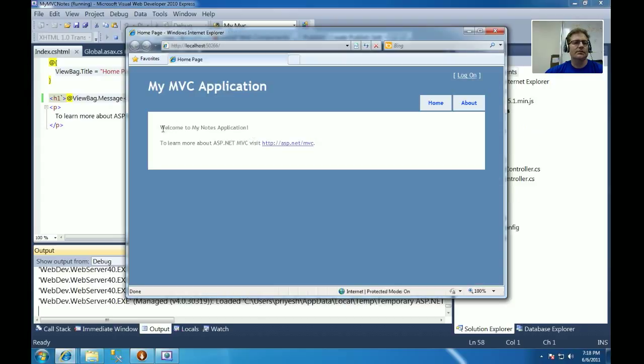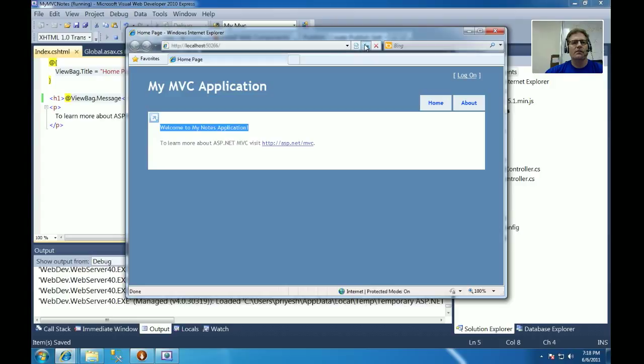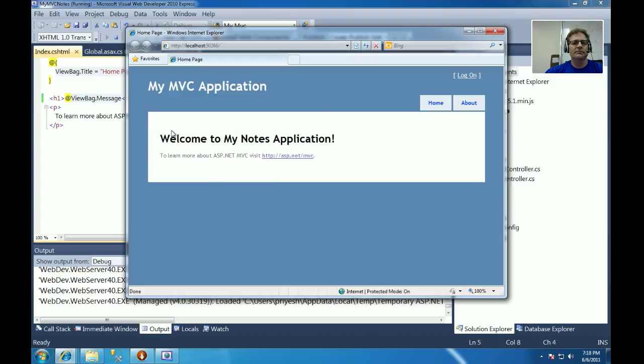And you'll see, oh, there's an error. I went to make it bigger, but I accidentally put in this value here. Because this is a view, I can just save this, bring it back up, rerun the application, and there it is. Welcome to my Notes app.